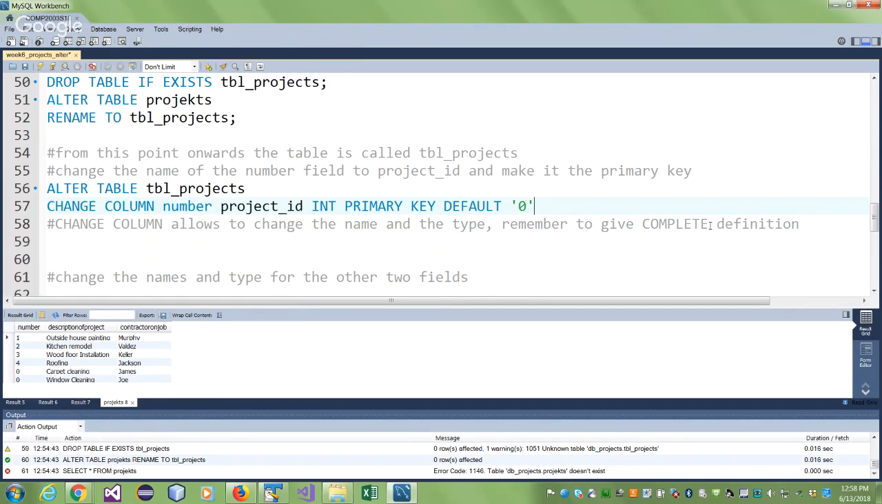You have to remember, I'm not writing not null now because primary key will take care of it. But if a field has some default values, some not null options or whatever, please see that you repeat them. You can't say, oh, I'm only changing the name, the rest of the definition remains the same. No, you have to give the whole definition. So that's how you change the column.